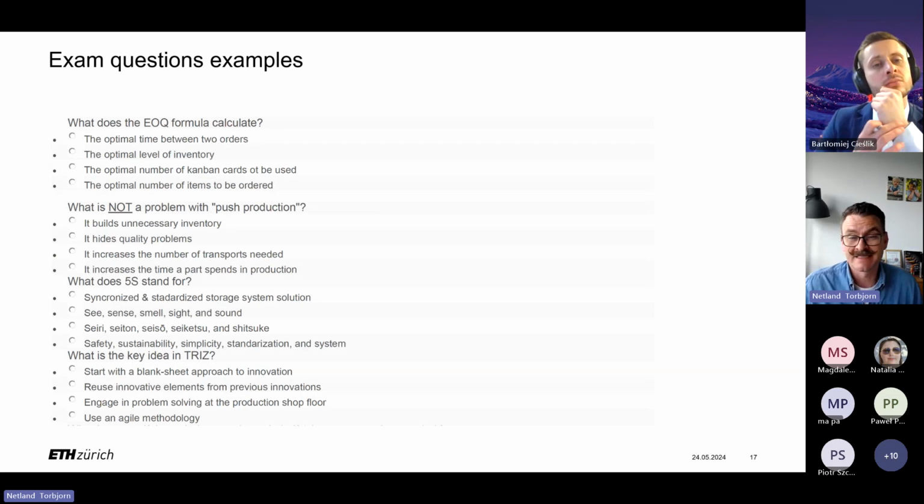Here are examples of the exam questions, so just so you've seen them. Very classic multiple choice questions, like, for example, what does the economic order quantity formula calculate? And if you got the AI video or the human-generated video, you should be able to answer. So we're really trying to check if they learned better from the human video or from the AI video.